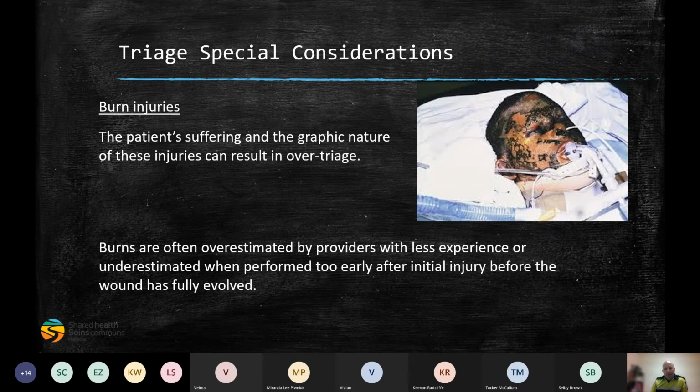So burn injuries, my personal least favorite thing to deal with. I hate dealing with burns. That's just me. These can cause a lot of issues with triage as well. The patient suffering and graphic nature of the injuries can result in over triage. If someone has a severe burn to their arm, it's graphic, they're screaming in pain, it looks horrible, it smells even worse. But realistically in our triage, if they're awake, they're talking, they're able to move, they've got distal circulation, they're in a lower category.